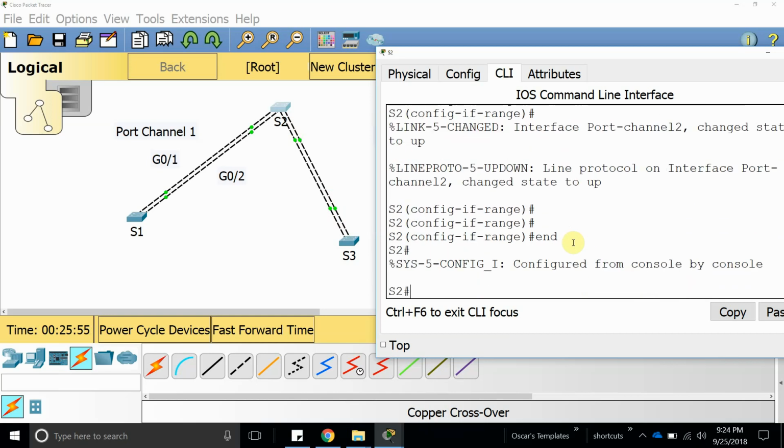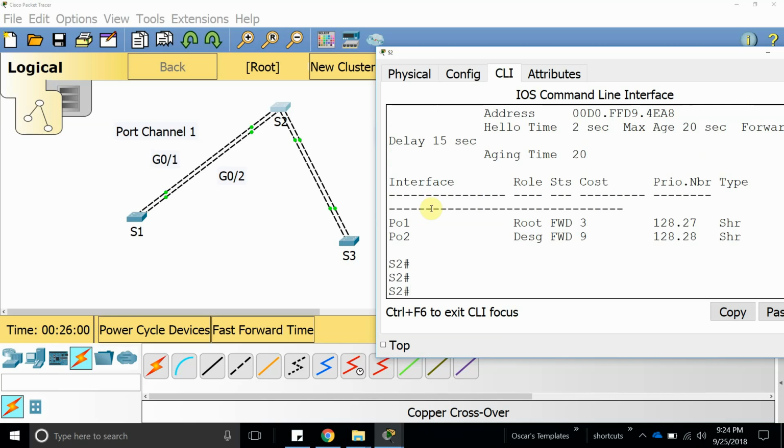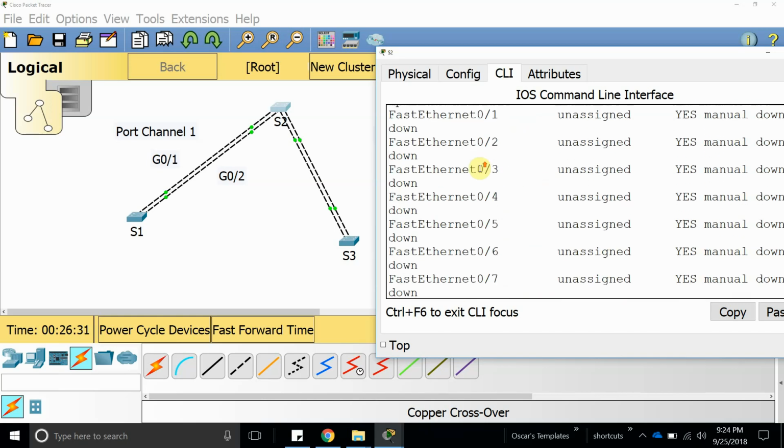To verify that, we can go and show spanning tree. Now you're going to see that we actually have two port channels. The first one is port channel 1, which is on this side, and then we also have port channel 2, which is on this side and is designated, and it is in the forwarding state, just like this one. So both of them are forwarding right now. Let's also do a show ip interface brief, and we should have two as well here.